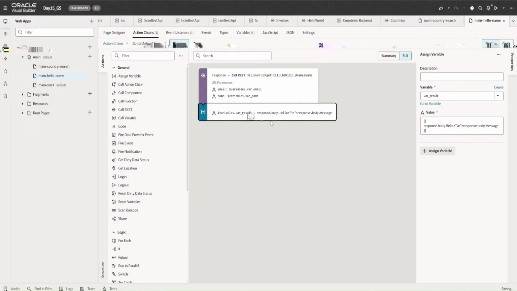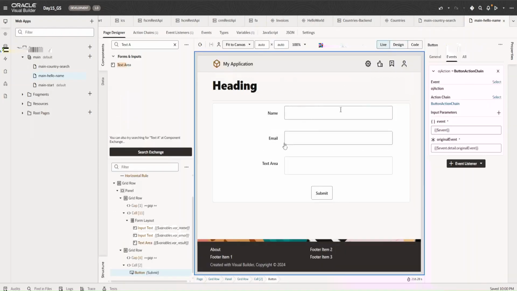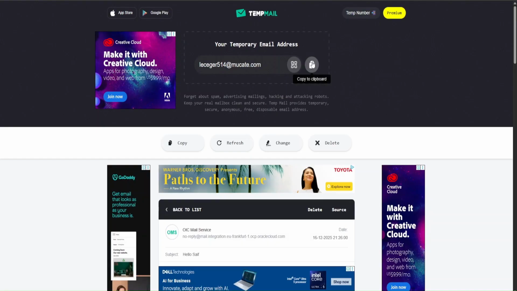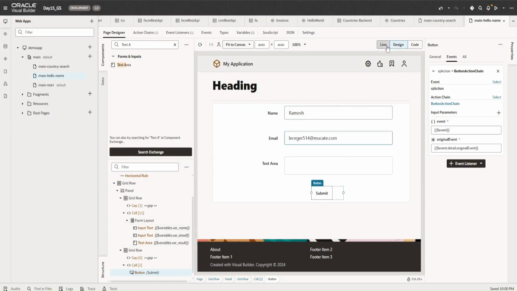variable result getting populated with this message. Now I will go back to my page designer again. I'll go to live mode and provide a name, I'll say Ramesh. I'll provide the email, this email I'll simply copy and provide. And then I'll submit it.